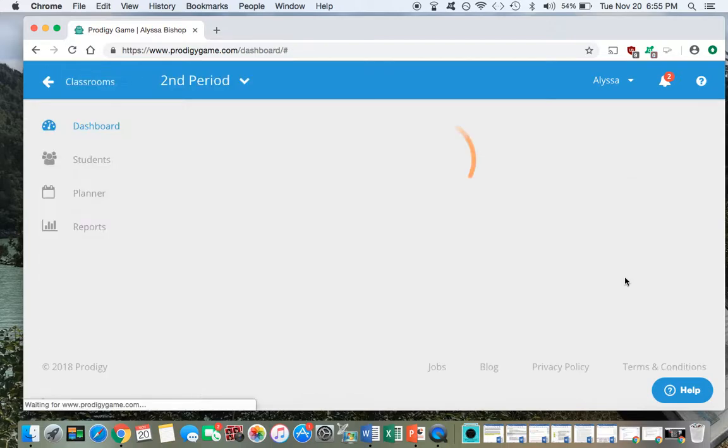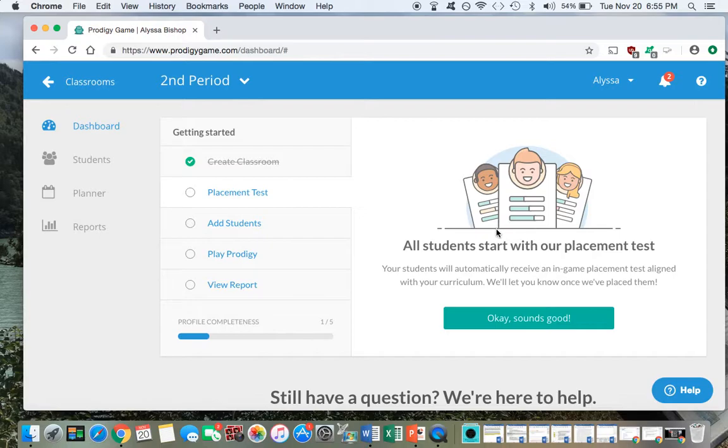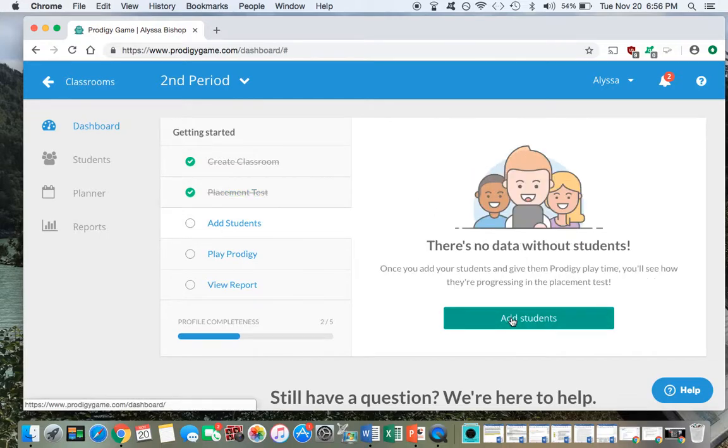Now we're going to view our class, where Prodigy will let you know you've already created a class. That's great. Then it wants to let you know that as soon as students are added into your classroom, they're going to take what's called a placement test. This is just a test that tells Prodigy where the students are at in the curriculum, what skills they're weak on, what skills they're ahead on, so that Prodigy can adjust its curriculum towards your specific students. It's great for differentiation purposes because it can really see what areas of weaknesses the student has versus what areas of strengths they have. So I'm going to go ahead and say, that sounds great.